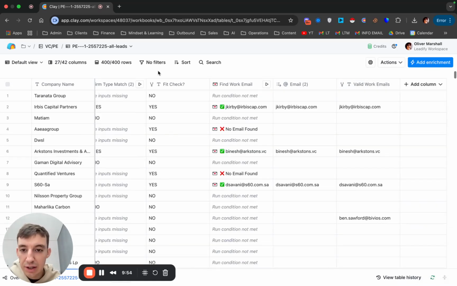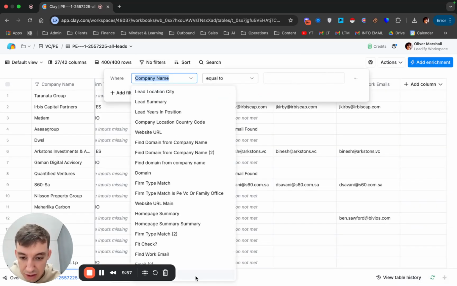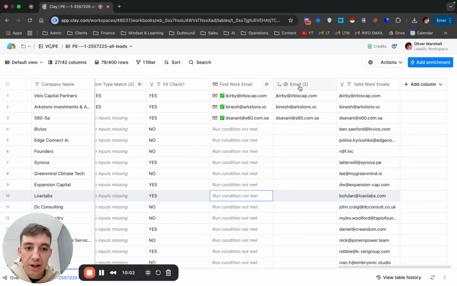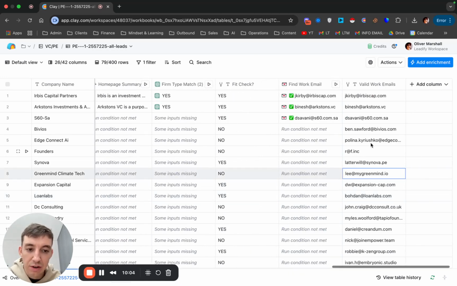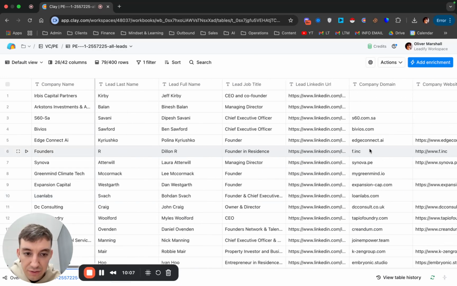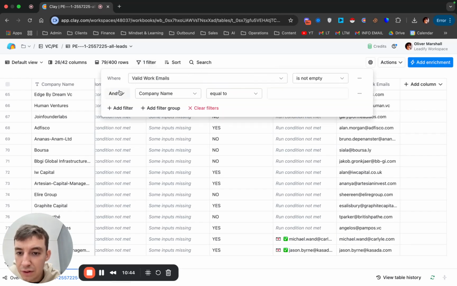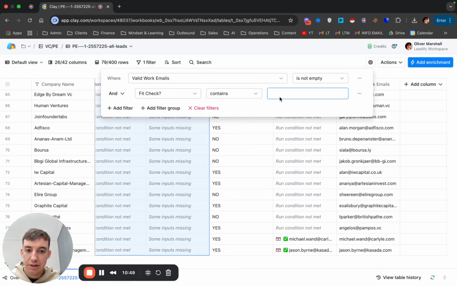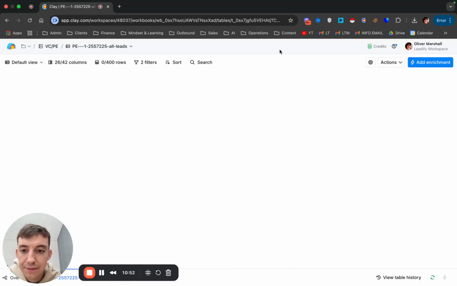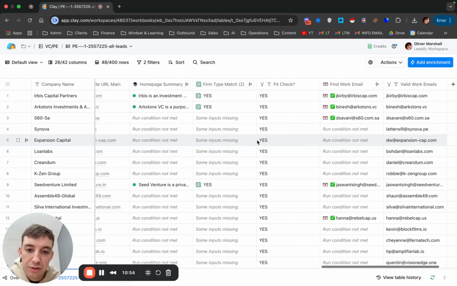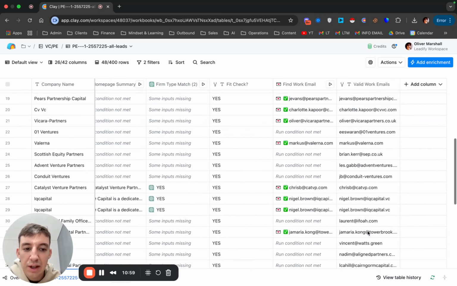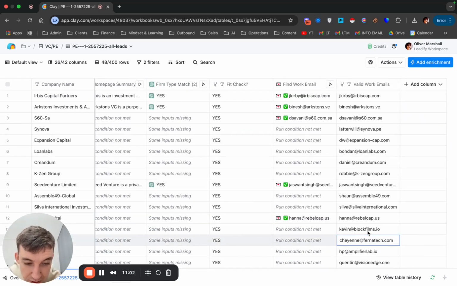Cool. And then I can filter for emails. It's not empty. Cool. And then we now have a list of prospects that hopefully are a good fit. Yes, no. Okay, so we want to just filter that as well. So fit check contains yes. Cool. All right, so now we have our full list. Now we have the companies that are actually a good fit, and we have the valid emails for those people. All right, so this now is our final list.